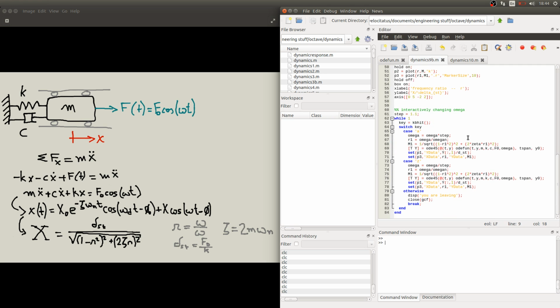I used that interactive script that we've used before, and I have adapted it so we can change the excitation frequency. I can increase it by tapping A and decrease it by tapping Z on my keyboard. As I change the frequency, I update the current frequency ratio, the respective magnification, and I recalculate the time response as the excitation frequency changes.